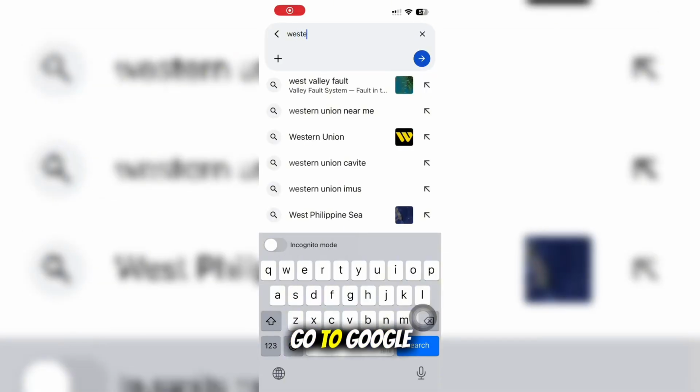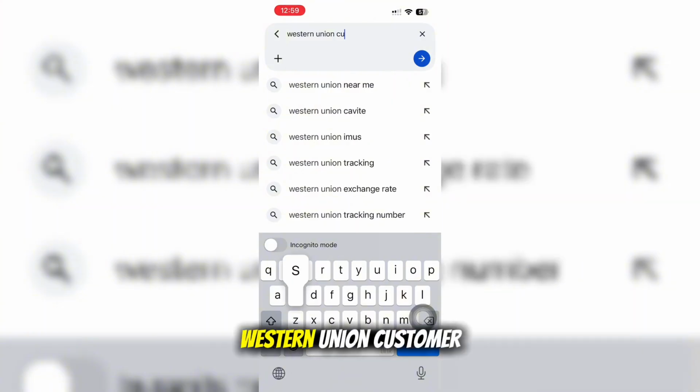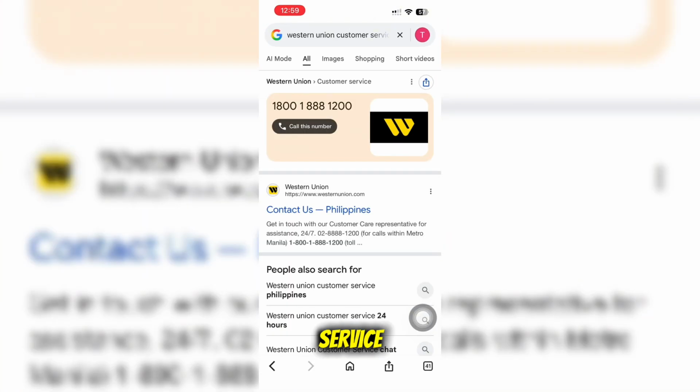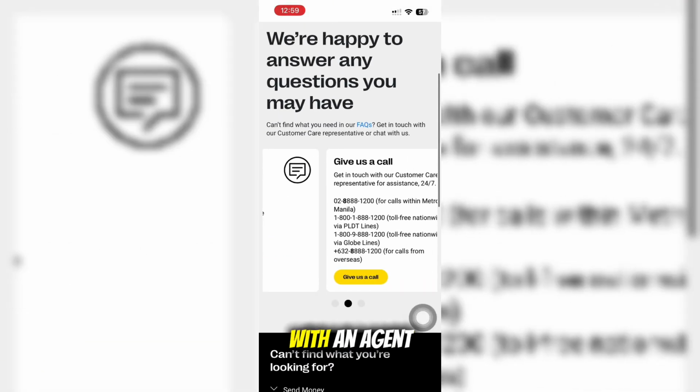First, you can go to Google, Safari, or any browser that you have and search for Western Union Customer Service, and you will be redirected to their hotline or to their website where you can go ahead and have a live chat with that agent.